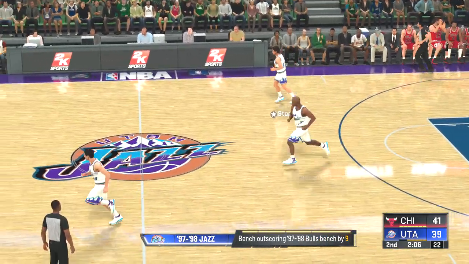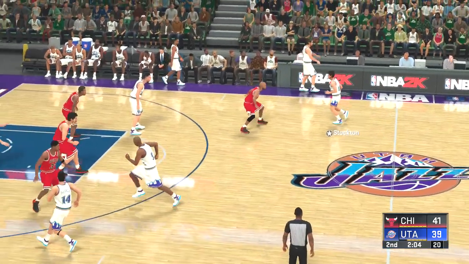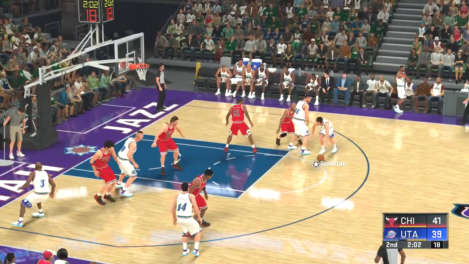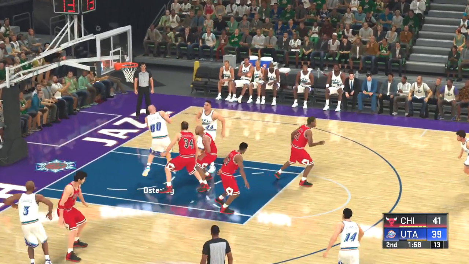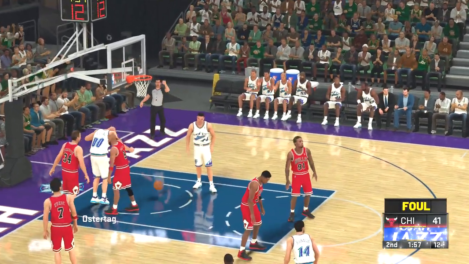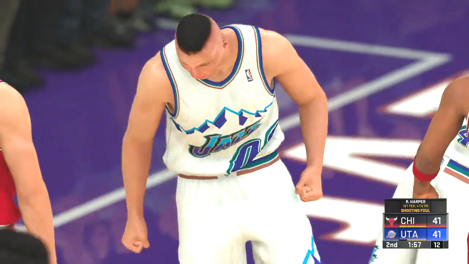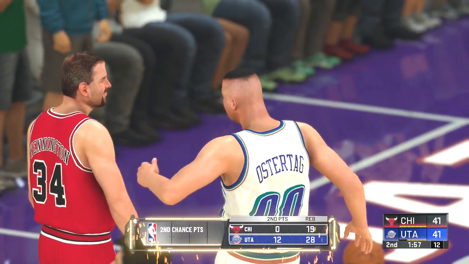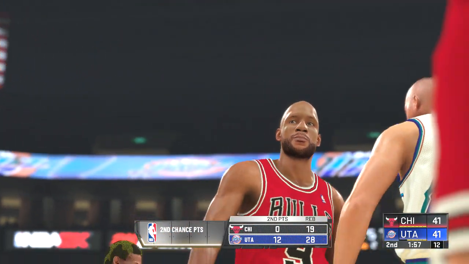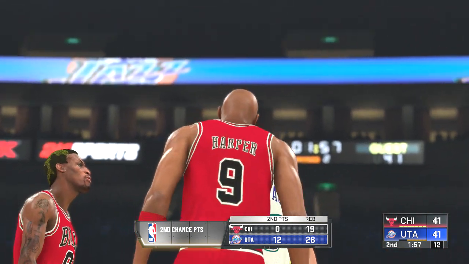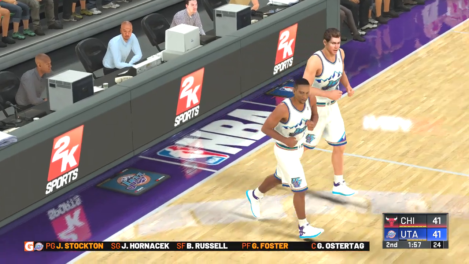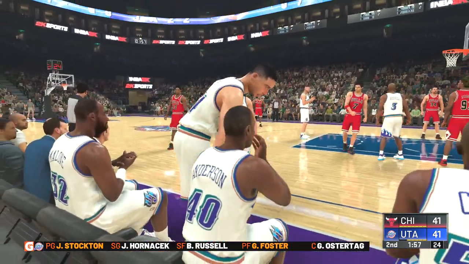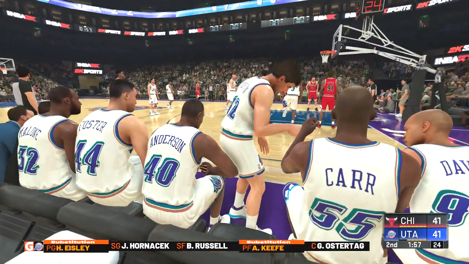Harper's gone 3 for 4 from the floor tonight. Stockton up top. Rodman cover. Ostertag. And the bucket is good. 3-point play chance here for him. Second chance points have really been an issue here defensively. And this is his second trip to the line tonight. A different look for Utah. Keefe comes in for Foster. And Isley subbed in for Stockton.